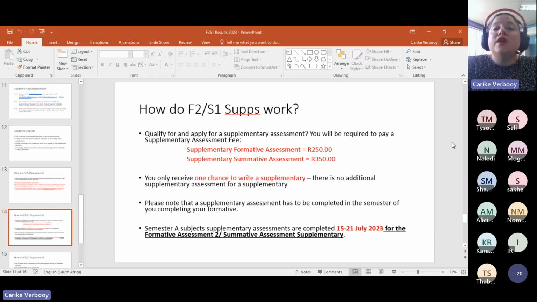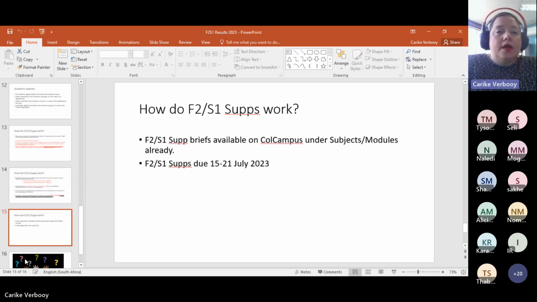Also, your supplementary has to be completed in the semester of you completing the subject. So because this is semester A, your supplementaries have to be completed now in semester A. So in other words, these supplementaries that are coming up are being completed from the 15th to the 21st of July for the formative 2 and the summative assessment subs. Then the briefs for the formative 2 subs and the summative subs are already available on Cole Campus, so you should be able to access them.